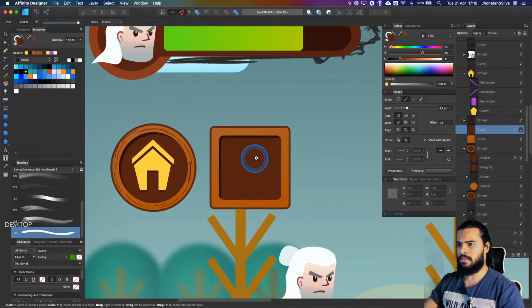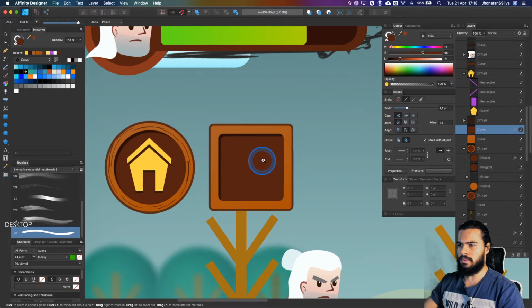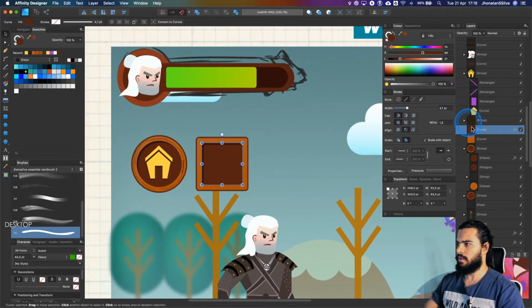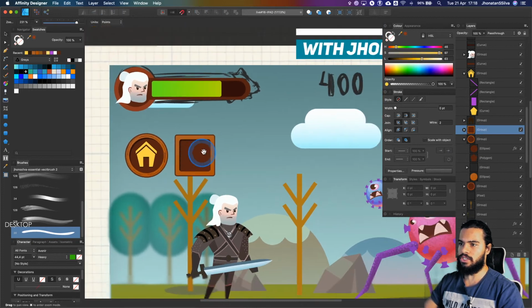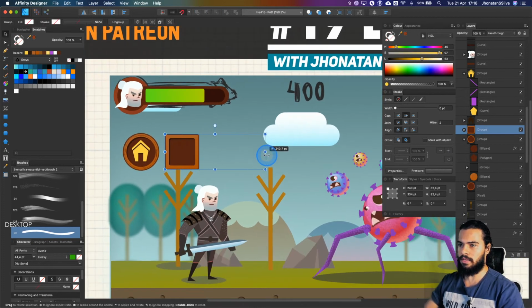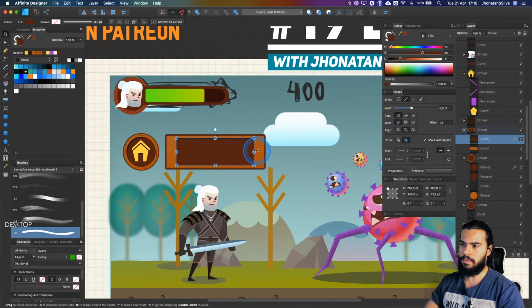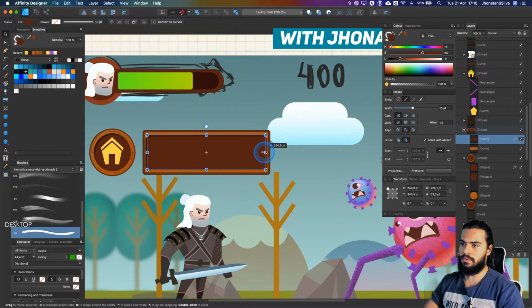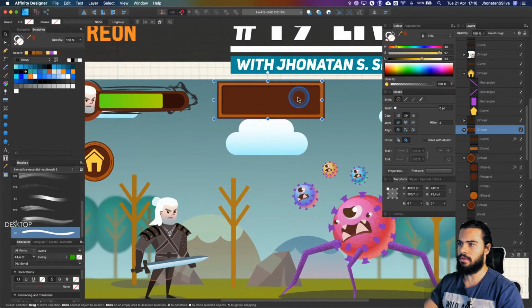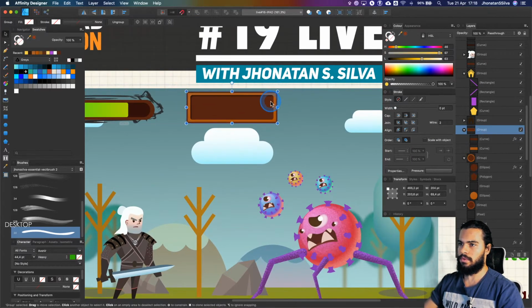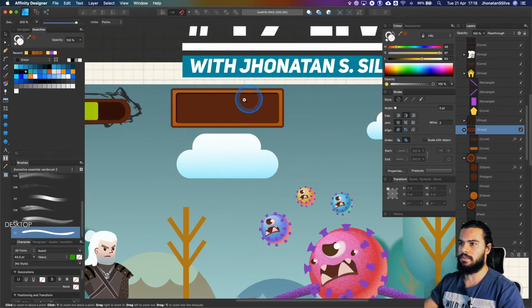Let's add this button to something like, let's see, let me just group this. We can change the size like this, but keep in mind that you need to reduce this one. You can make some kind of menu panel over here. Look, how very nice it is to work with.